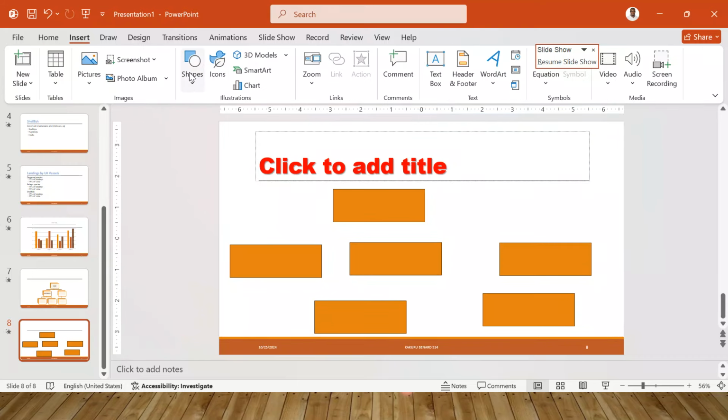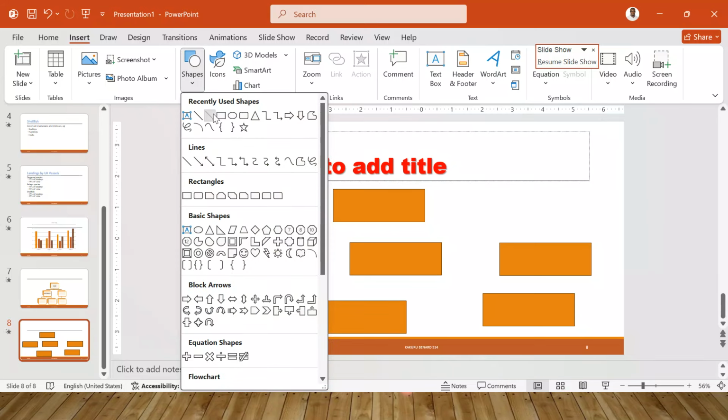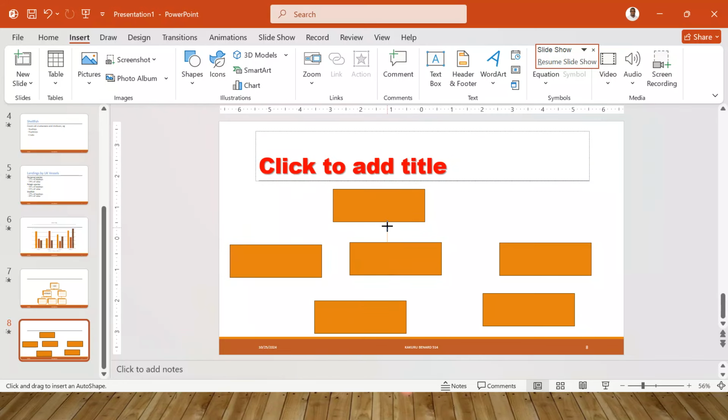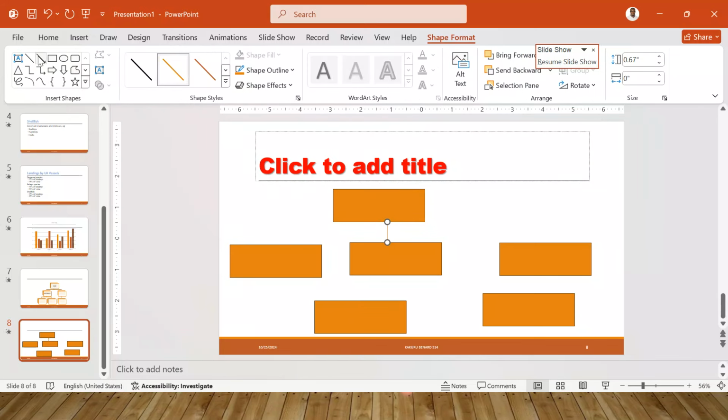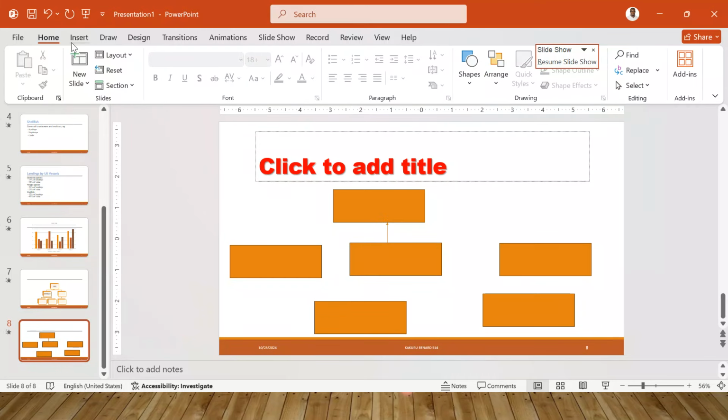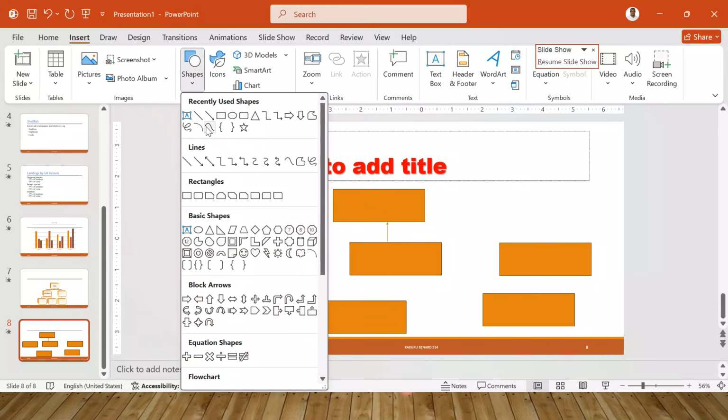Pick under insert, shapes, pick arrows. For example, join that to that. Then pick lines. You draw, for example, this line. You draw a line to connect these two below.